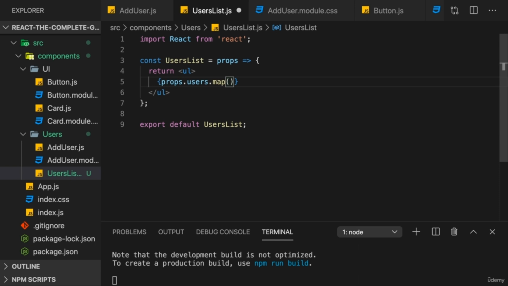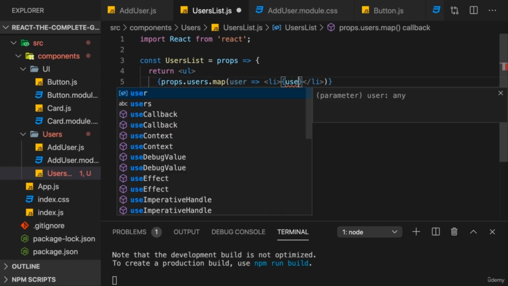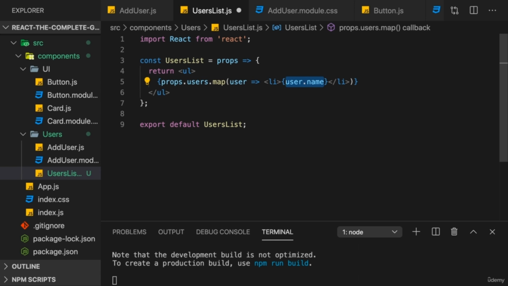So map executes a function on every item in the users array, and will get that item as an input. Since it's an array of users, I'll name that single item user and write an anonymous arrow function here. And then in this anonymous arrow function, we return a JSX element for every user of that users array we expect to get on this prop. So the JSX element which I want to render is simply a list item here. And inside of that list item, I want to output the user name. Let's say we expect user to be an object with a name property.